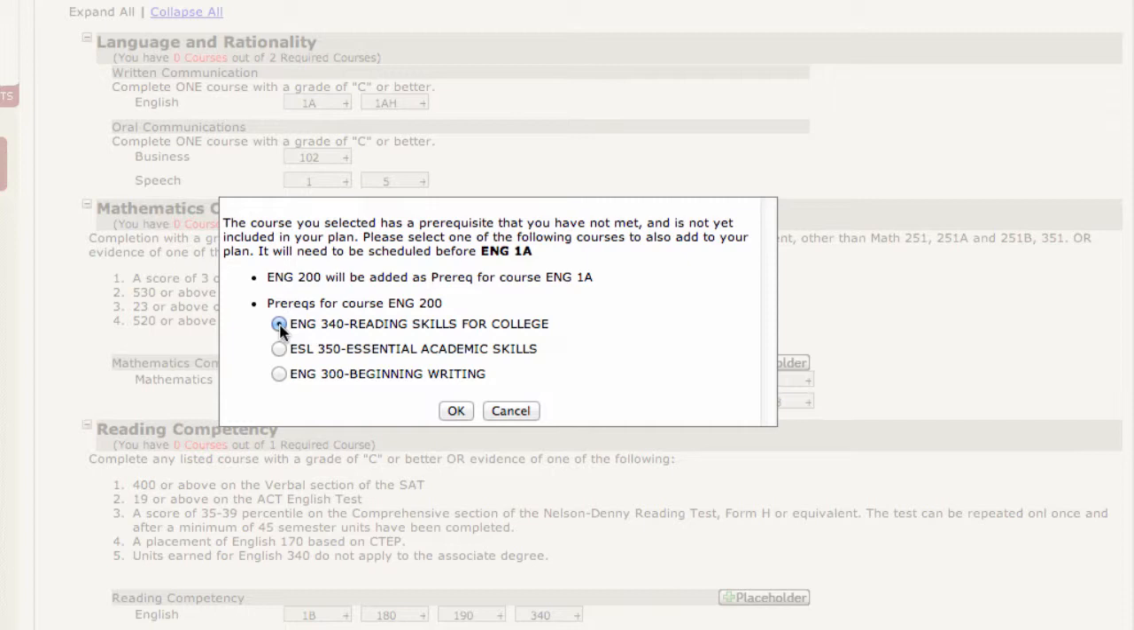You'll need to speak to a counselor or your English faculty in person to get more information about which course might be best for you. Either English 340 or 300 will meet the requirement to move on in the required English sequence of classes. I'm going to select English 340 for now to ensure the reading competency is fulfilled. You can speak to a counselor about which course is best for you when you come into counseling to have your plan reviewed. The course in the middle, ESL 350, is for English as Second Language learners.